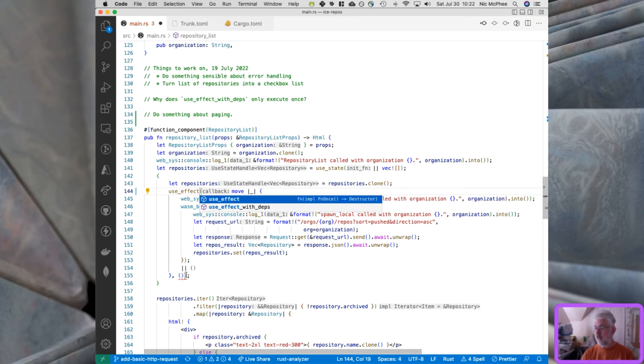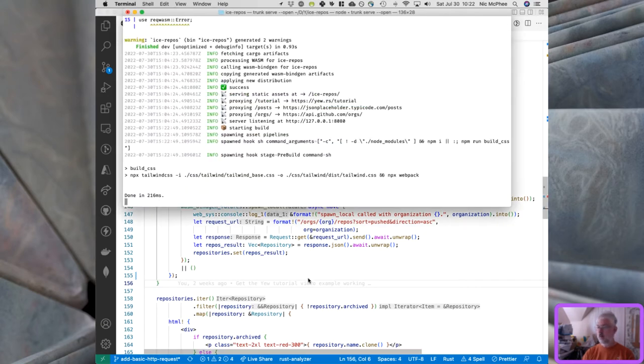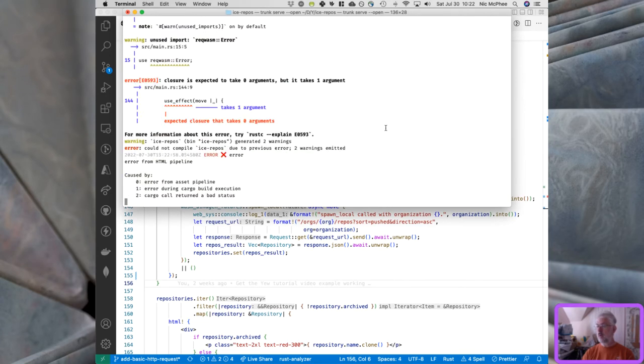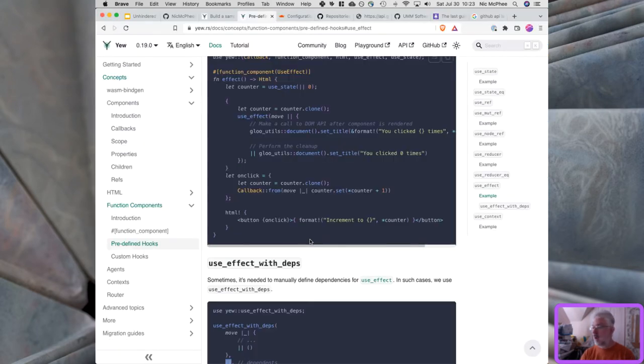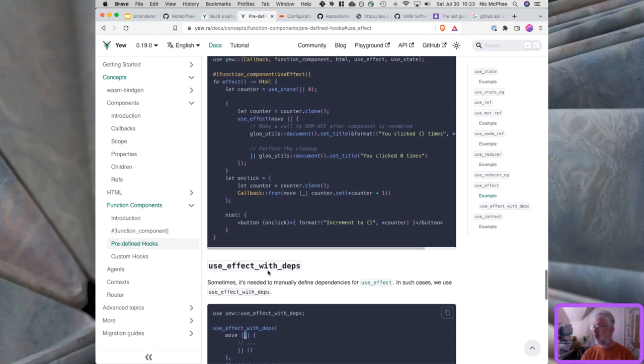And then I think that just goes away. Fingers crossed. And do we compile? We are compiling. Oh, we don't like that. Use effect takes one. Oh, interesting. And that was visible here. This does sort of say it's taking an argument. And here, this does not take an argument.